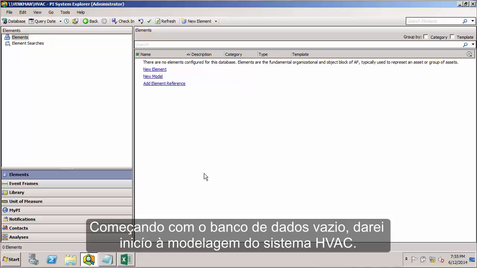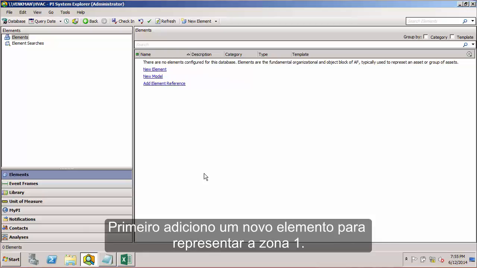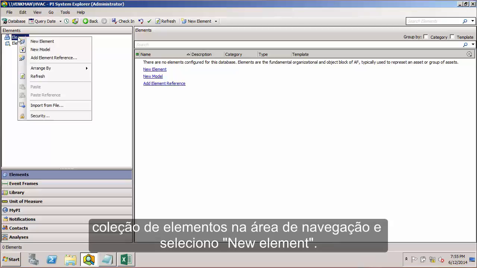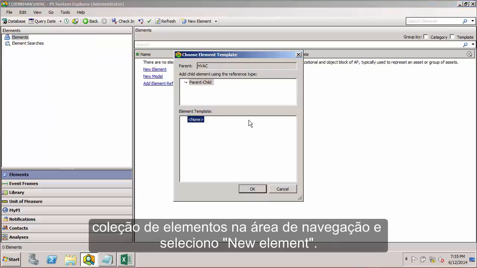Starting with our new empty database, I'd like to begin modeling our HVAC system. First, I'll start by adding a new element to represent Zone 1. To create a new element, I can use this New Element link in the Viewer area, or I can right-click on the Elements collection in the Browser area and select New Element.